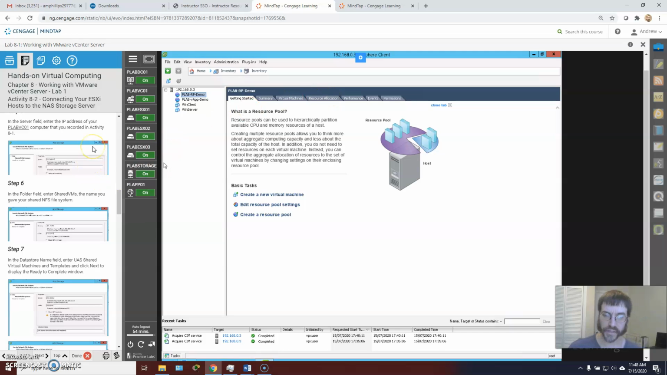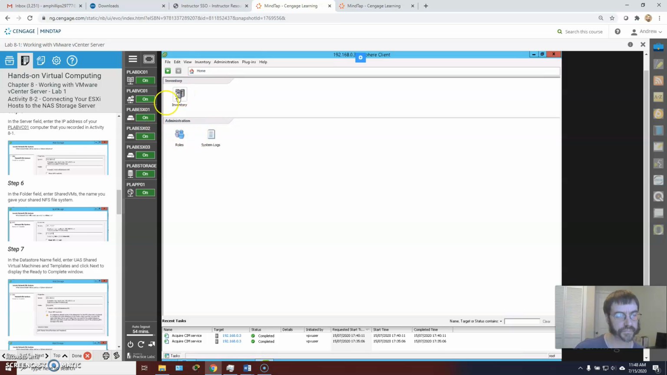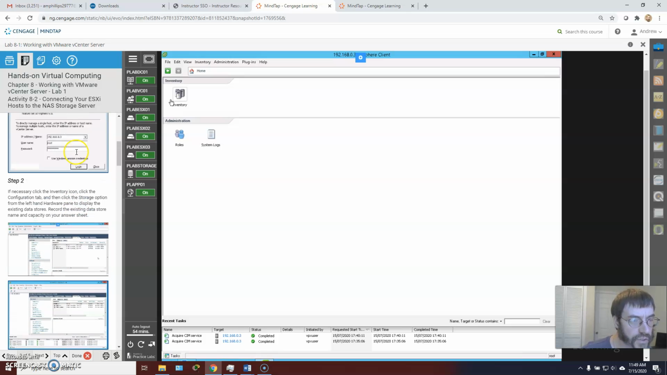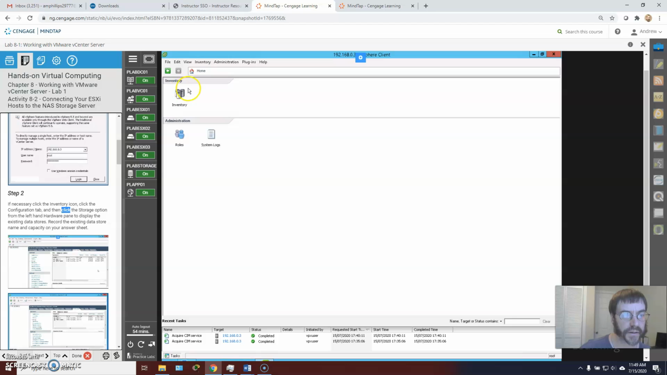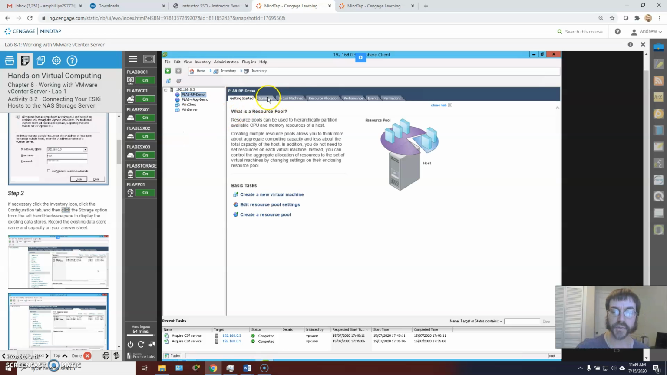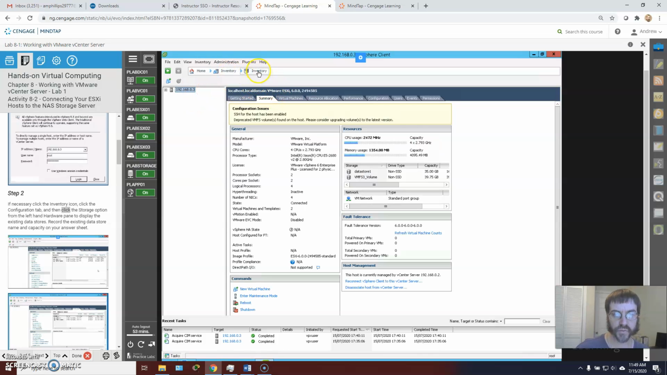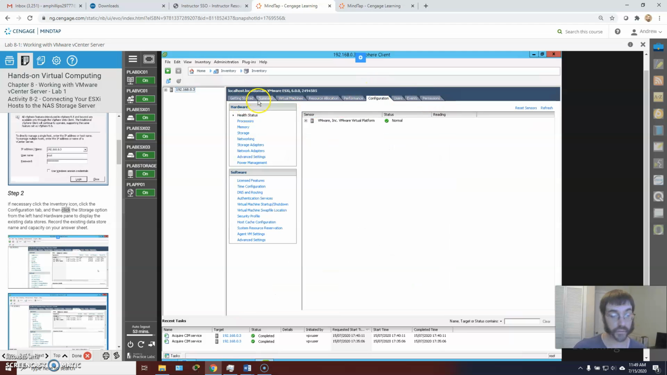Interestingly enough, it has diverged already from where I need to be. Hold on, let me back this out a bit, because it should be showing me something different right now. So what you're going to do is go to Inventory, click Inventory. There should be a configuration option here. So it has fallen through. Okay, configuration here. There we go. So this is where we want to be.